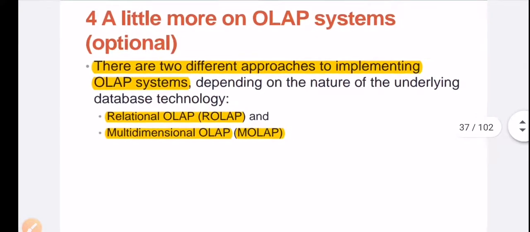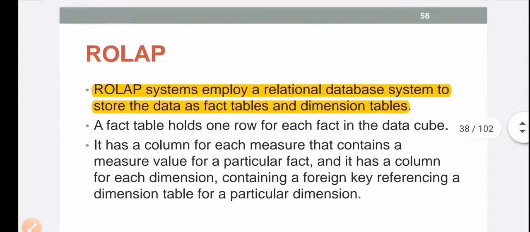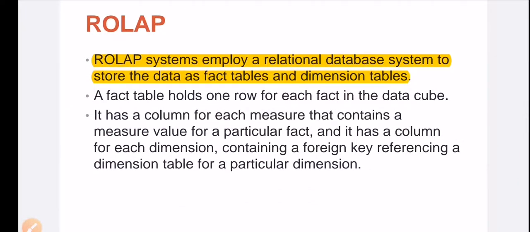A little more on OLAP systems. We want to mention some important notes also. There are two different approaches to implement OLAP systems. The first technology is relational OLAP, called ROLAP, and the second one is multidimensional OLAP, or MOLAP. ROLAP systems employ a relational database system to store the data as fact tables and dimension tables. So we take the data warehouse cube and convert it into relational tables.